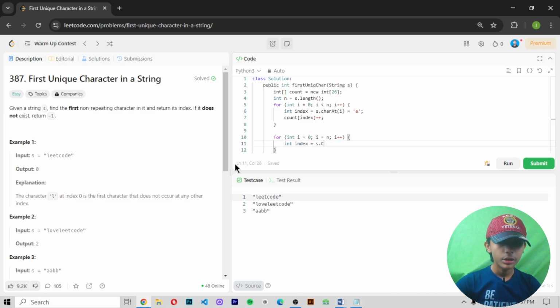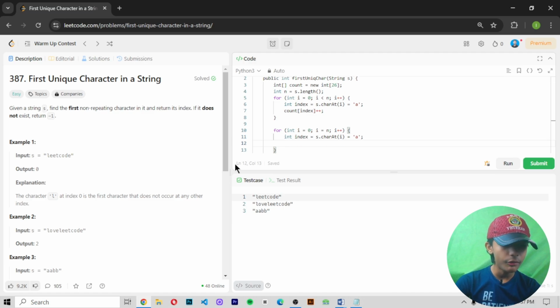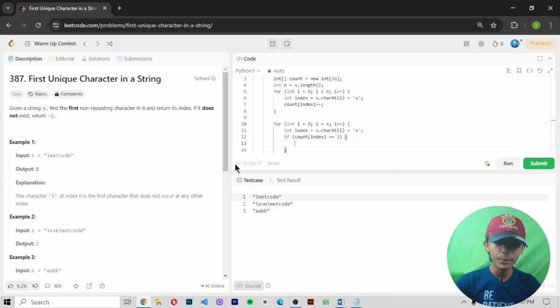Then write here int index equals s dot charAt, char c will be in smaller at. Now when you define it, write here i, then equals to, then in single quotes you write like this, and then like this. Now perfect. Then write here if, meaning we define an if statement in which we write in the rounded brackets count, and then in the square brackets we write index, and in the index we write equals 1, and then curly brackets one more time.